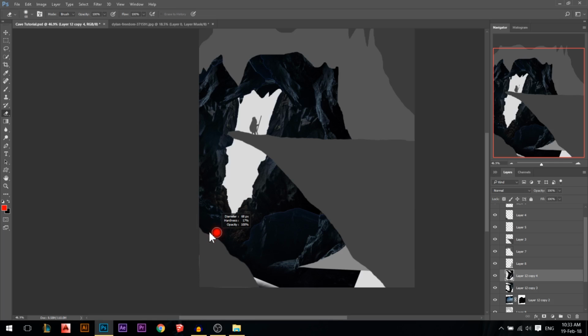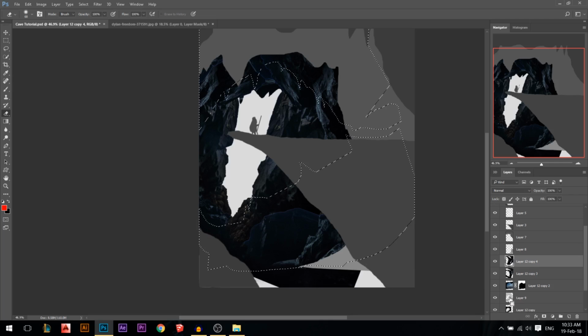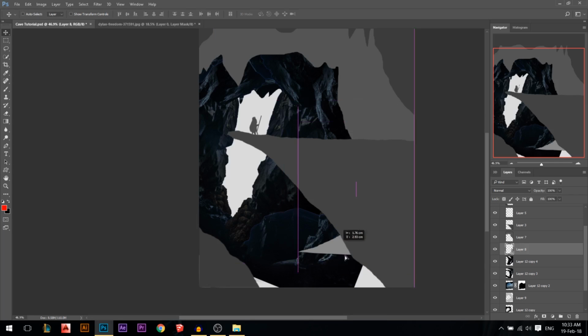I pressed Ctrl Z because I made a mistake. You need to make it on several clicks, so when you press Ctrl and Z, nothing goes wrong. I actually don't know what that one is. I'm going to remove that one for now.